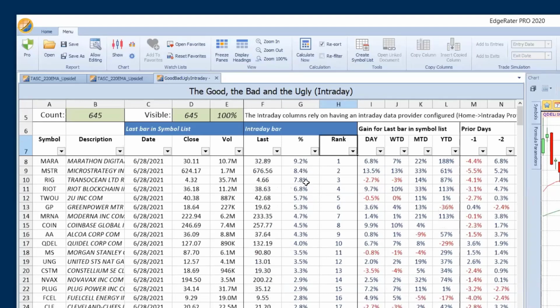But you could go ahead and add these. You could add, say, a volume column, or an open column, whatever you want. I'll show you how to do that in a second.